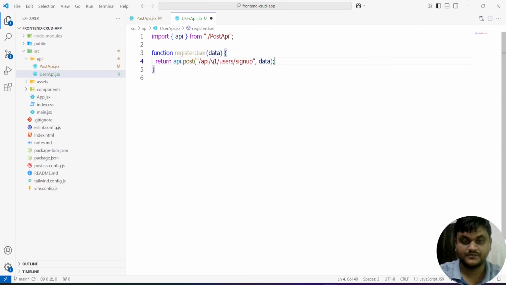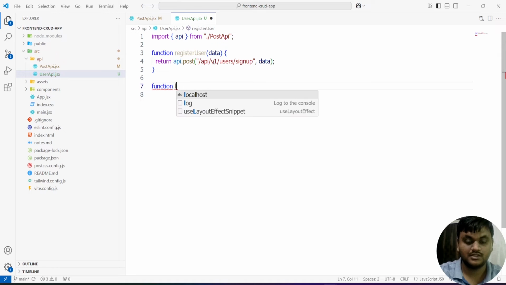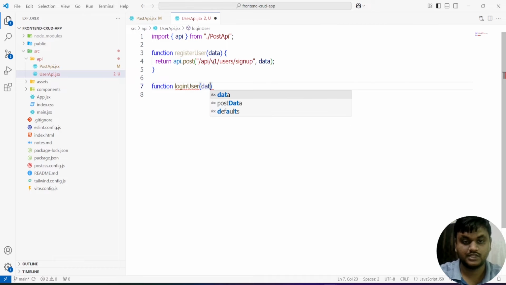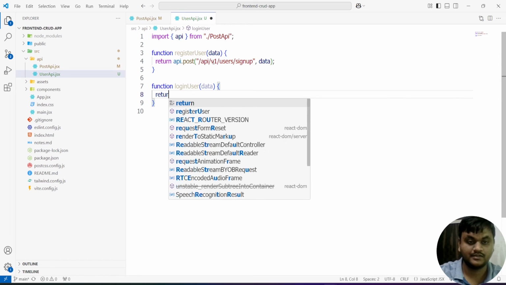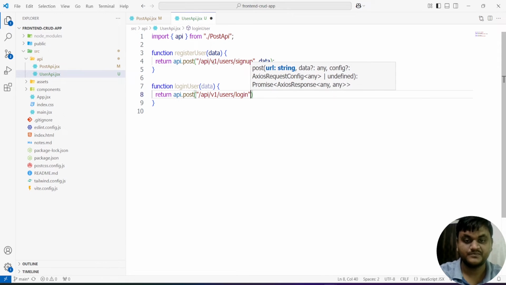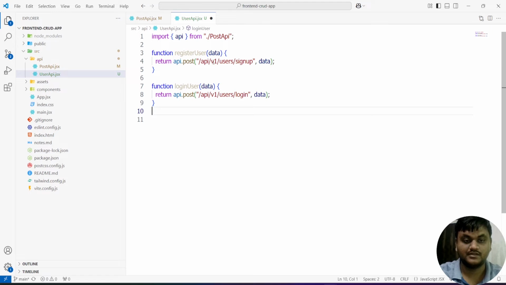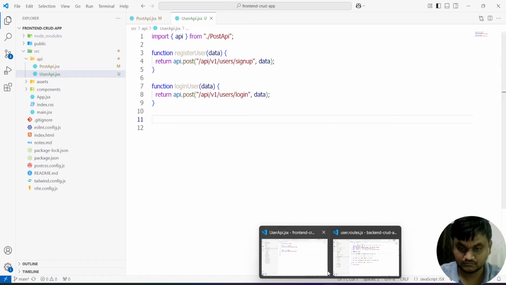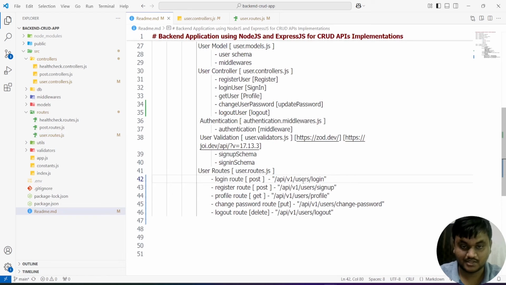Sign up. Then one more function, login user equal to data. Here also we are going to get the data, return API dot post of API slash v1 slash users slash login. Then one more, we are going to confirm once again here: API slash v1 slash user slash login, API slash user slash sign up, and API slash v1 slash user slash profile. Next one we are going to take this one, copy and paste.